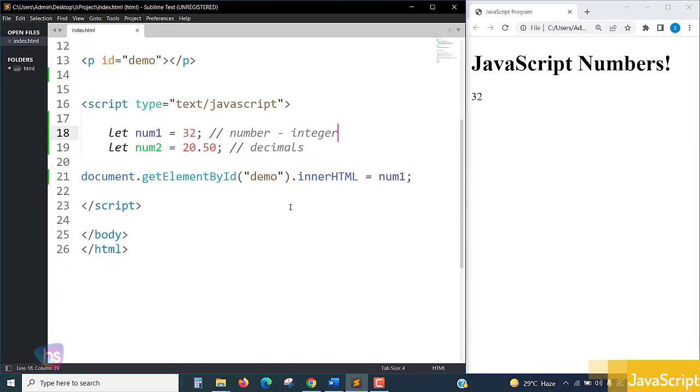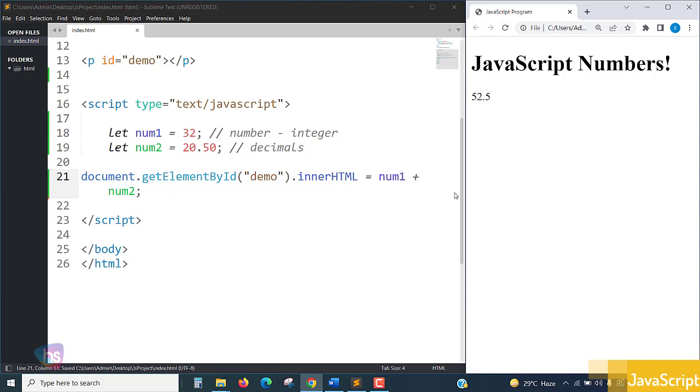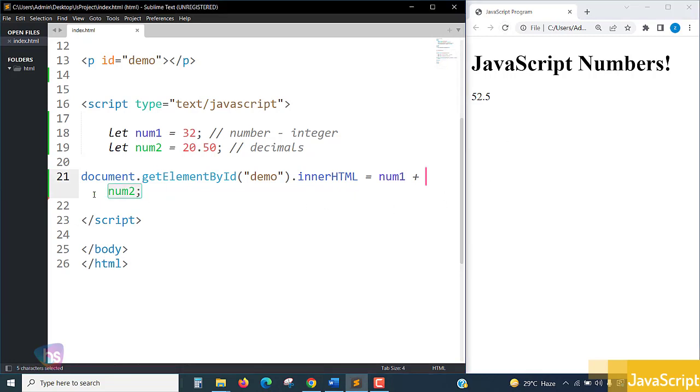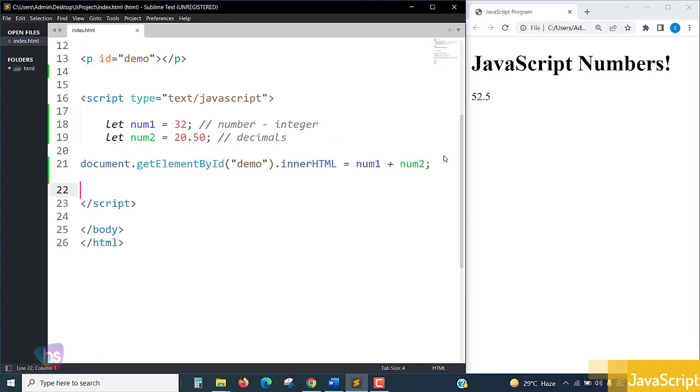I would say if num1 and num2 are used together, we may call it applying arithmetic operators. Let's see num1, where is the plus symbol? Yes, num1 plus num2, if I've written it this way, let's save and reload. 52.50. So the arithmetic operator is applied directly, there is nothing else we require. We just write the arithmetic operator here and we get the solution in the browser. Save the code and reload the page. Awesome, we are getting it.